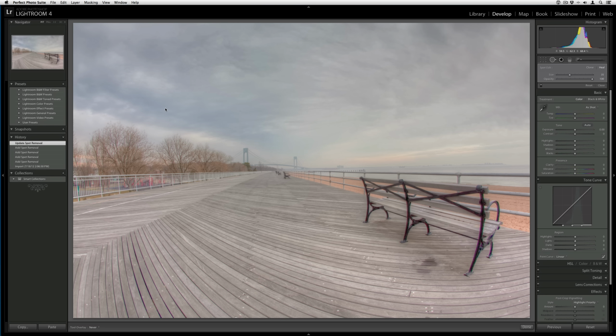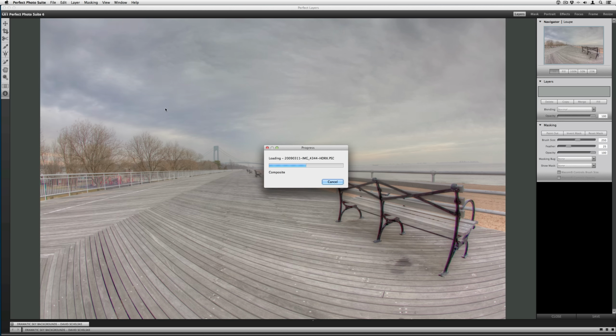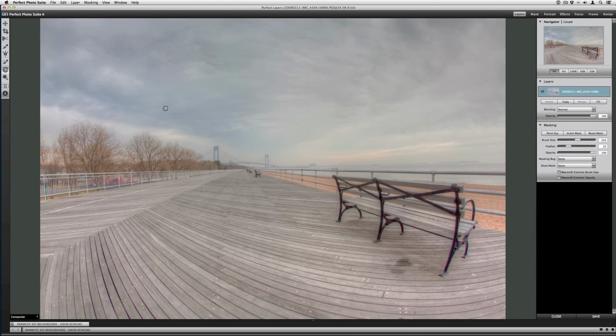Now, part of this webinar is to illustrate how my tone mapping and HDR processing has evolved, but also how the stylization component has evolved. So I'm going to go ahead here to Effects.